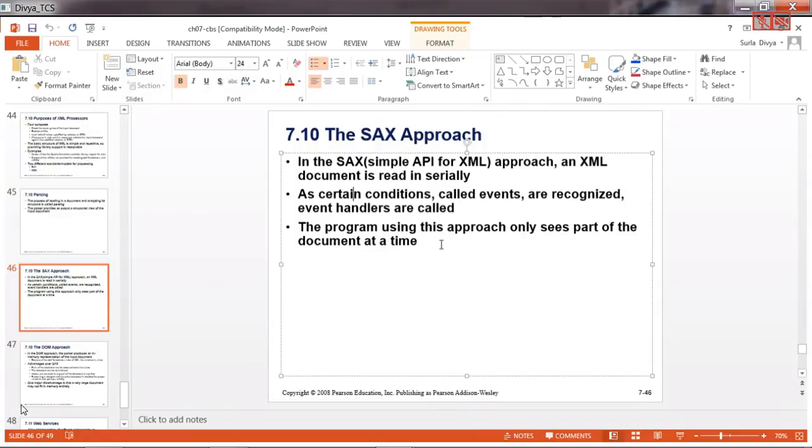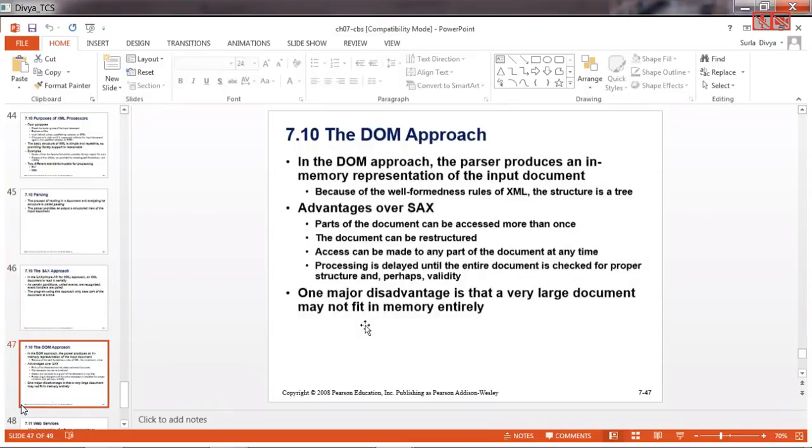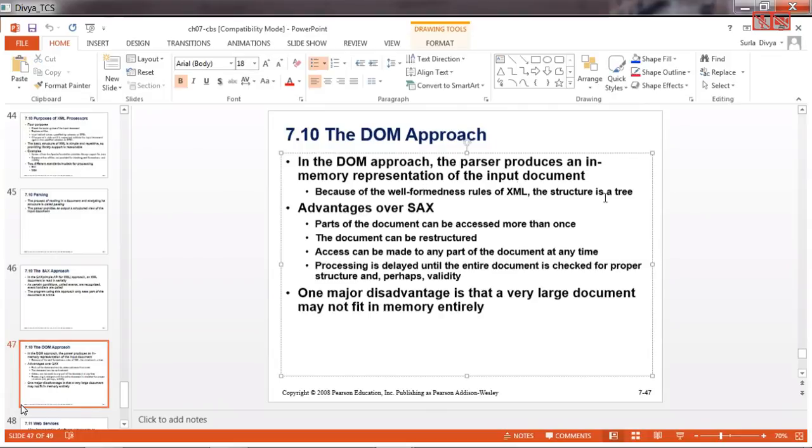So the program using this approach only sees part of the document at a time. Here, when it is moving serially from top to bottom, when it is actually processing, it can see only a certain portion of your document at a time. It cannot view the whole document. Whereas the DOM approach is vice versa. It can jump from one place to another place in your DOM tree structure. The parser produces an in-memory representation of the input document. Because of the well-formedness rules of XML, the structure is a tree. So DOM by default has a tree structure.